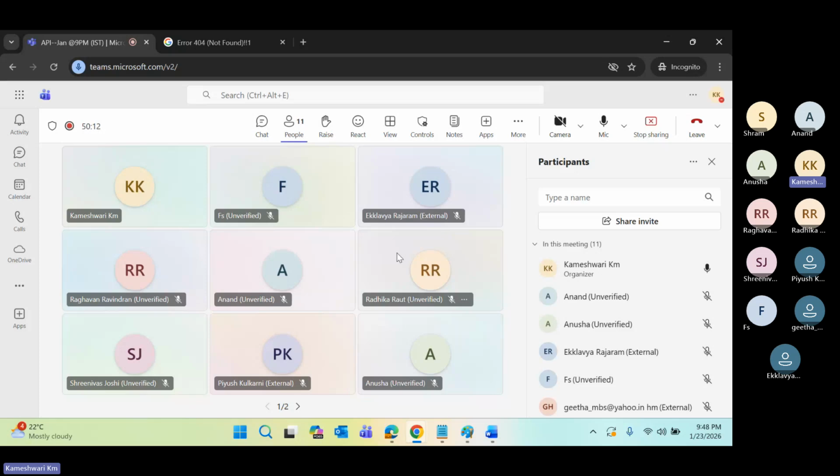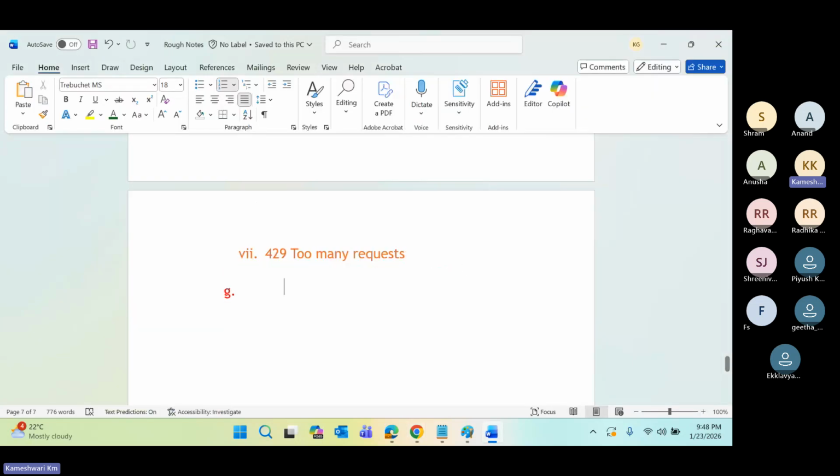So please confirm, are you clear with the 4xx series response codes? Whatever is popular, whatever you should know, I have explained them. Is that clear for everyone? Fantastic, thank you. Now let's move to 5xx, the last family.